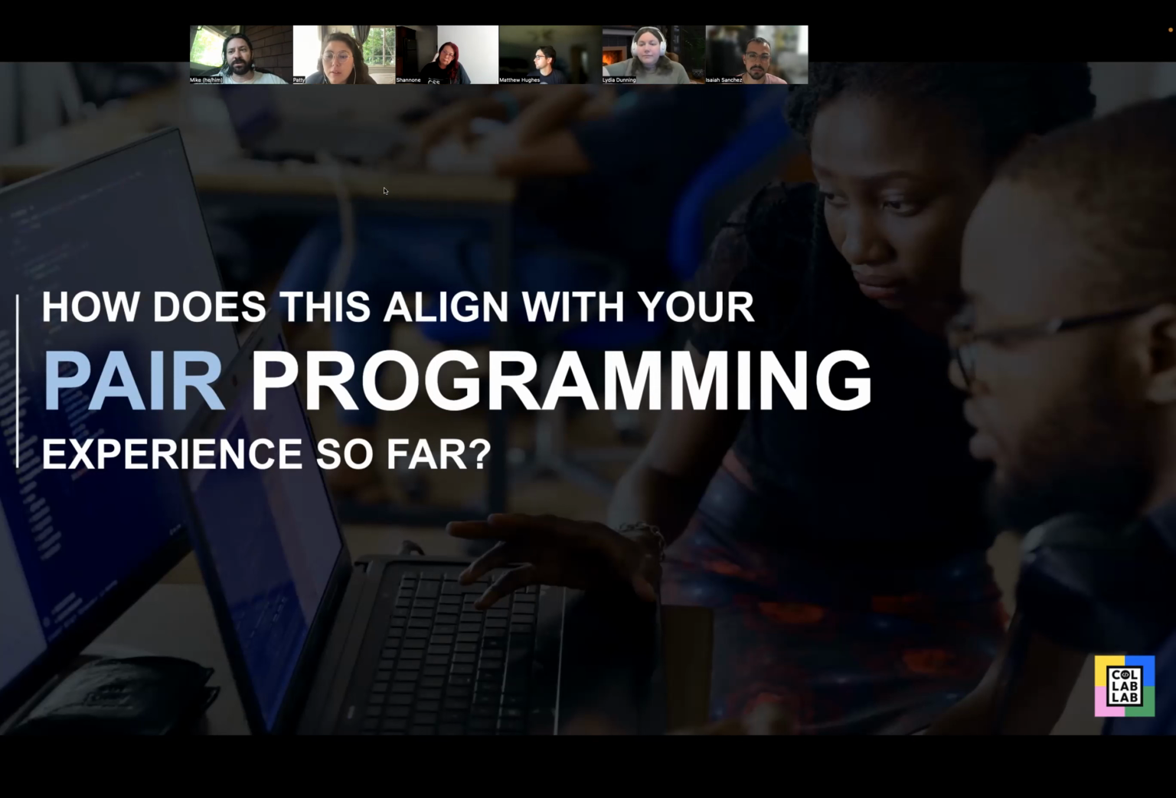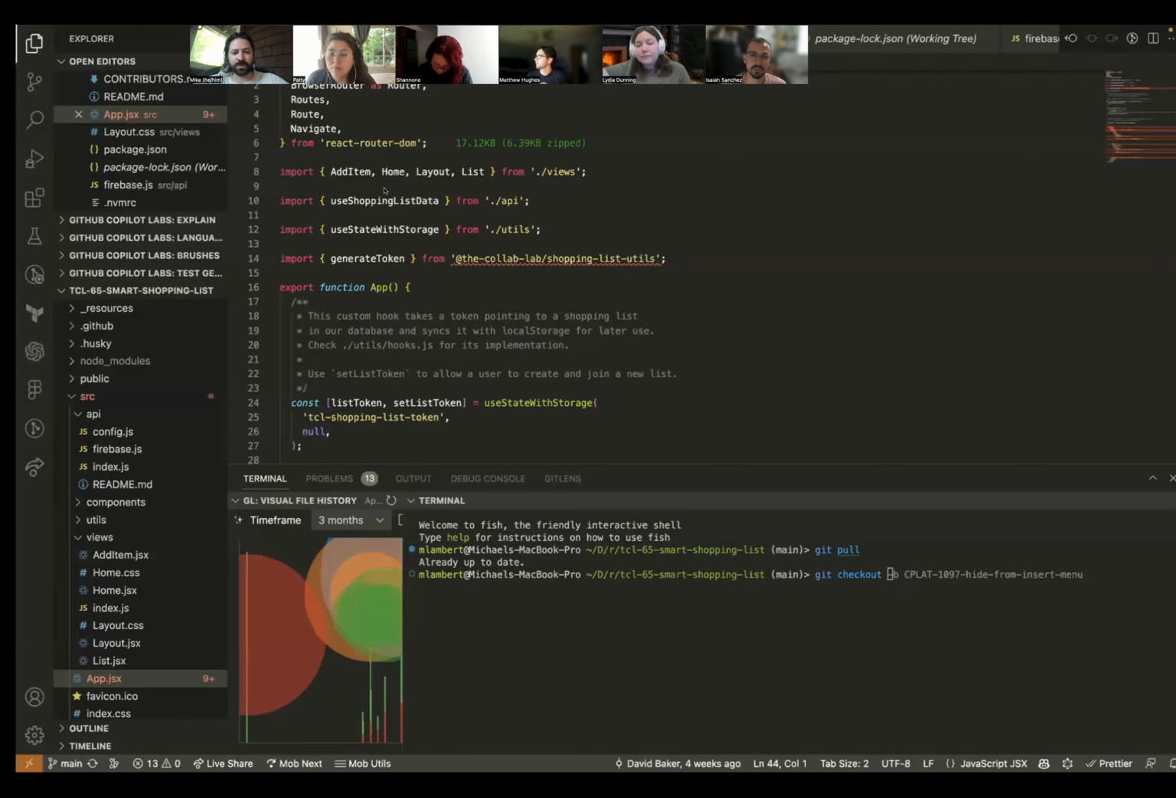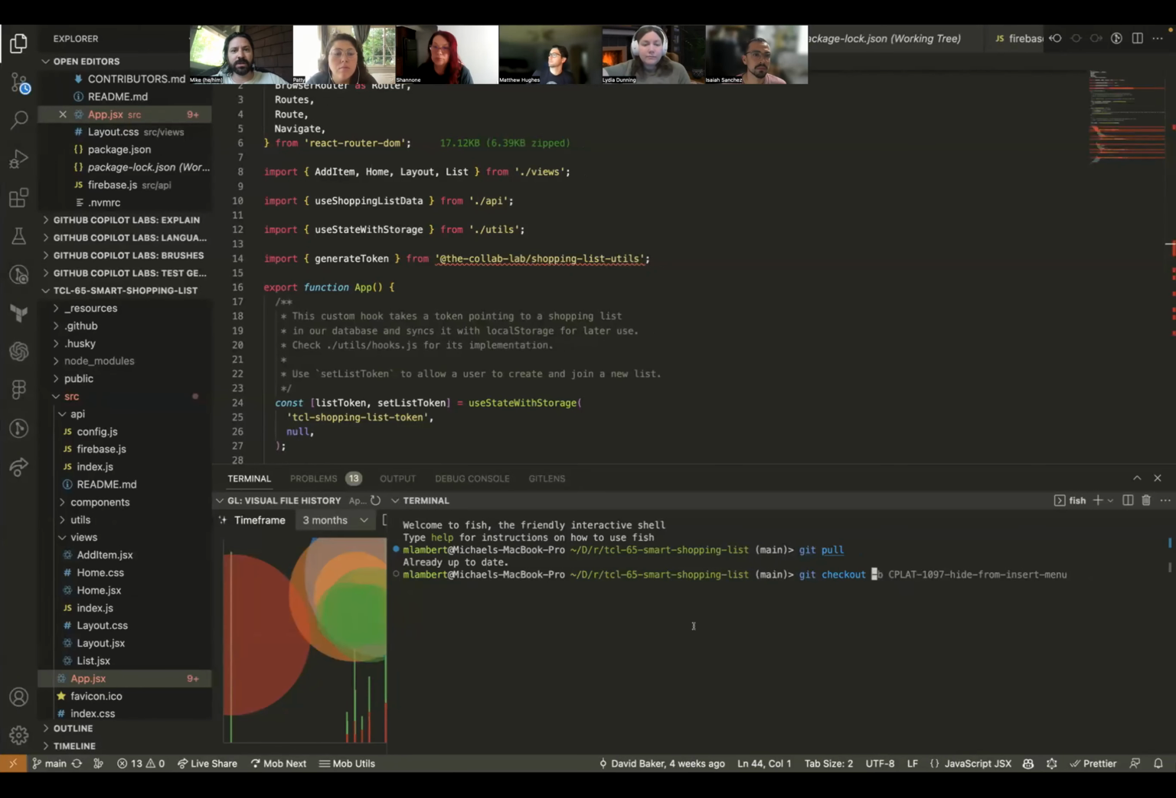So what I've found is that the biggest source of friction within pairing generally is that handoff. There's a tool that my team uses that's really great, and it's Mob. The website is mob.sh, and I just want to show you a little bit how it looks. So here's the repo, TCL-65 shopping list, and I'm currently on main.